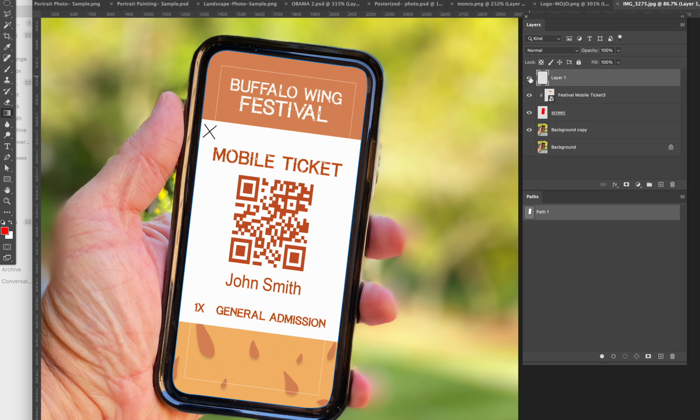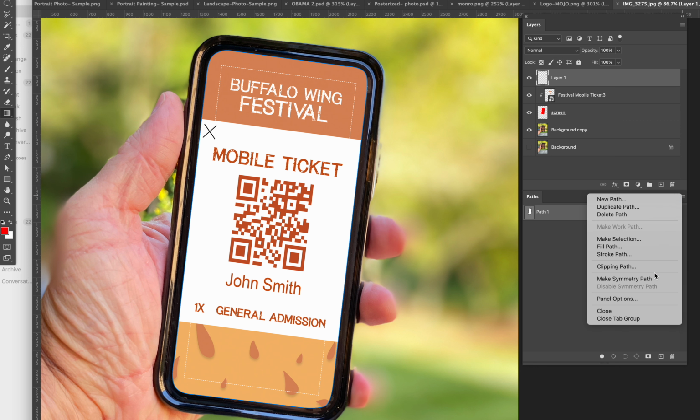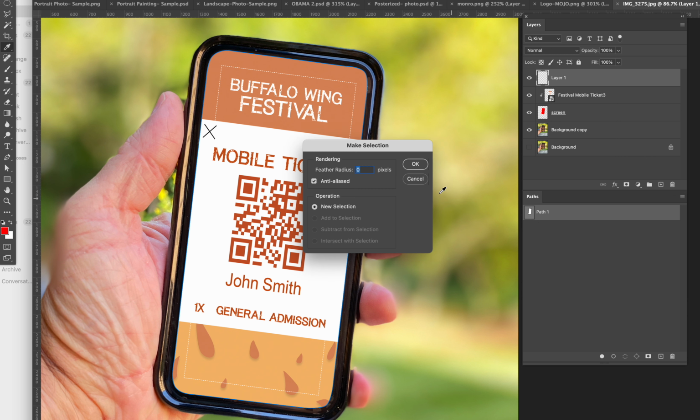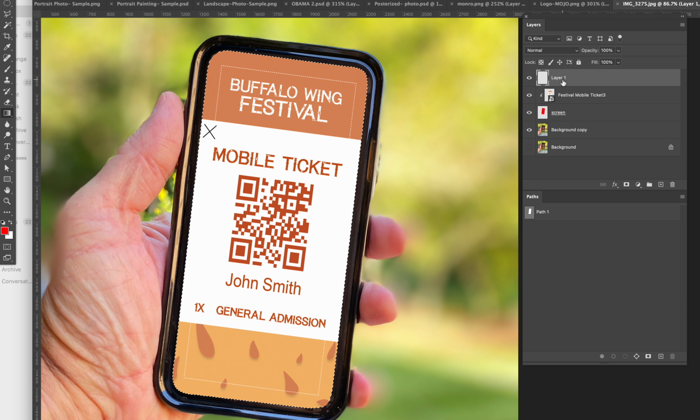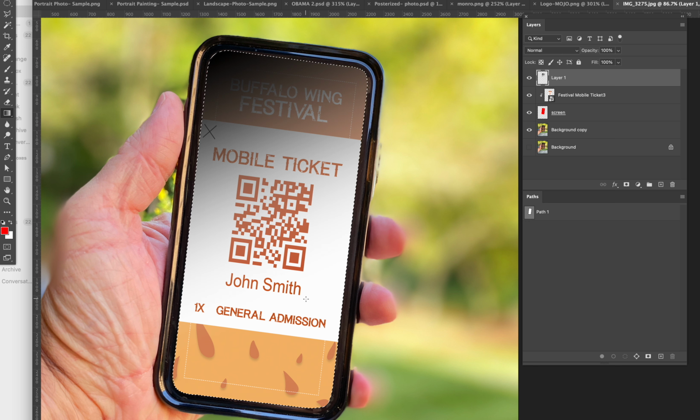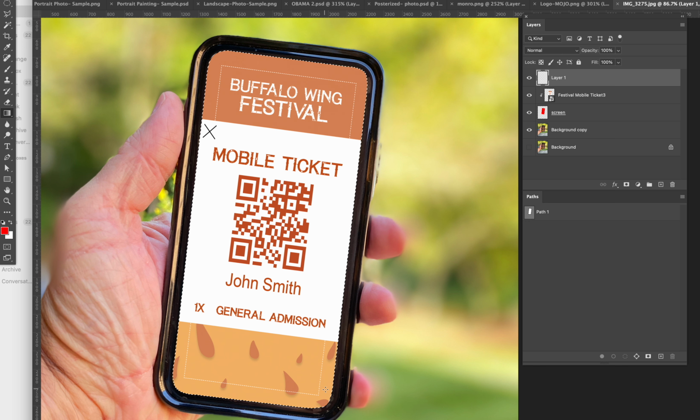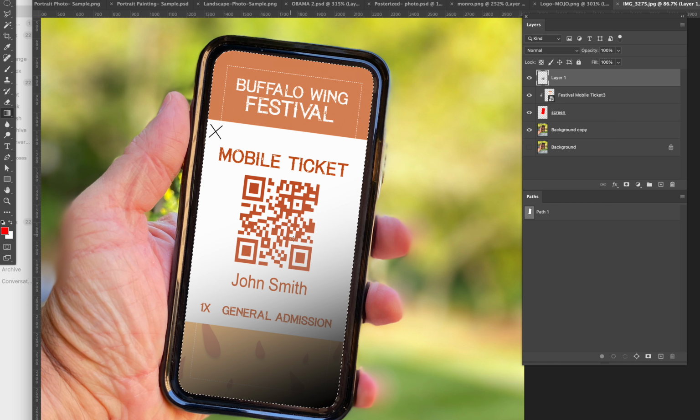I've got this layer here. I go back to my path that I created, create a new selection, make selection. I'm on this layer here, and I'm going to see how this gradient looks. Yeah, okay, so the shadow should probably be coming from the bottom. So I'm going to go down here and bring it up. And that's a little bit of a shadow there.